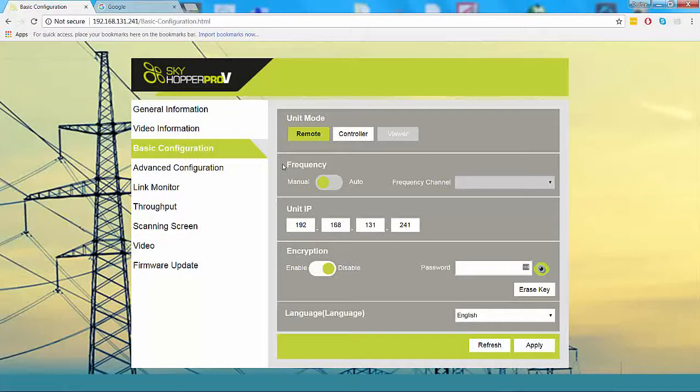The next section is the frequency section. Currently, you can select frequency manually only. However, in the near future, you will be able to automatically scan and select your frequency. The next section is the unit IP. The current unit IP is the default IP for the remote unit. Should you decide you want to change the IP address, you may do so by entering the numbers in the field below.